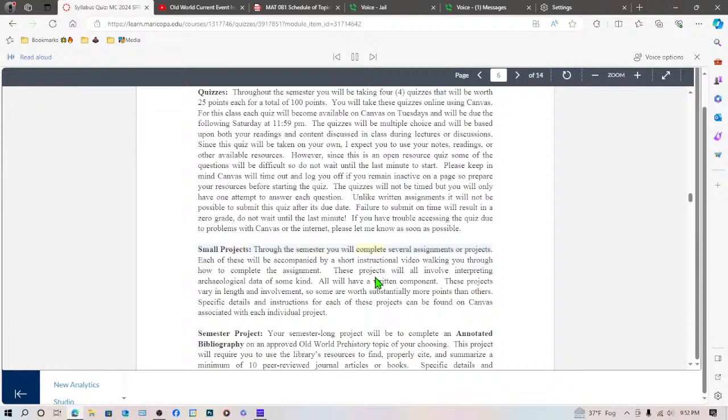Small projects. Through the semester you will complete several assignments or projects. Each of these will be accompanied by a short instructional video walking you through how to complete the assignment. These projects will all involve interpreting archaeological data of some kind. All will have a written component. These projects vary in length and involvement, so some are worth substantially more points than others. Specific details and instructions for each of these projects can be found on Canvas associated with each individual project.